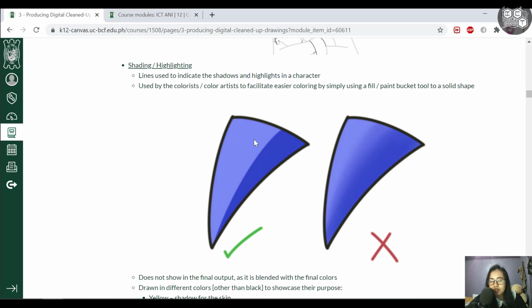So itong mga lines na to, these are technically cleanup lines. So for these ones, they are usually done towards the cleanup stage, and then it kind of helps with the colorists themselves. So hindi na sila kailangang tumantsa when it comes to the highlighting and the shadowing. It's already indicated for them.